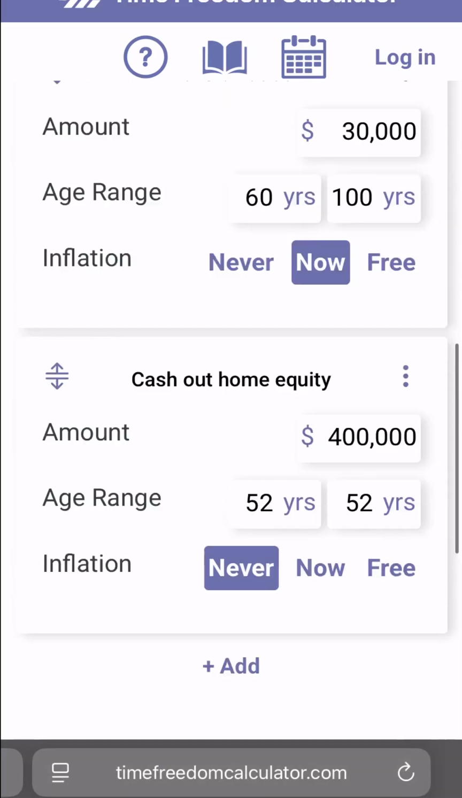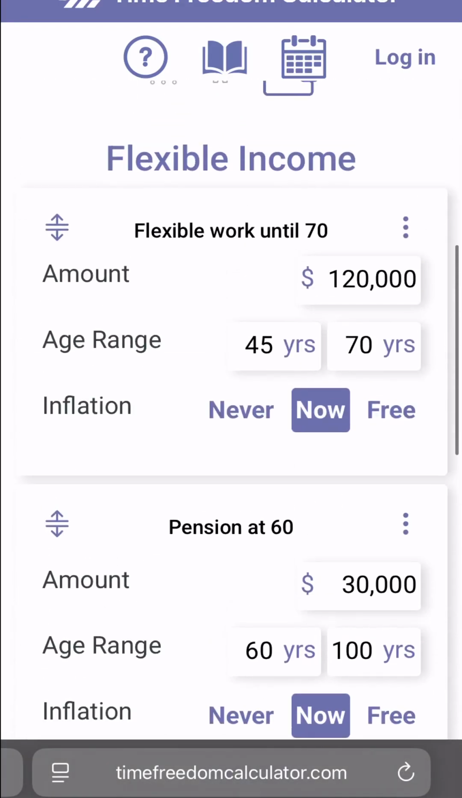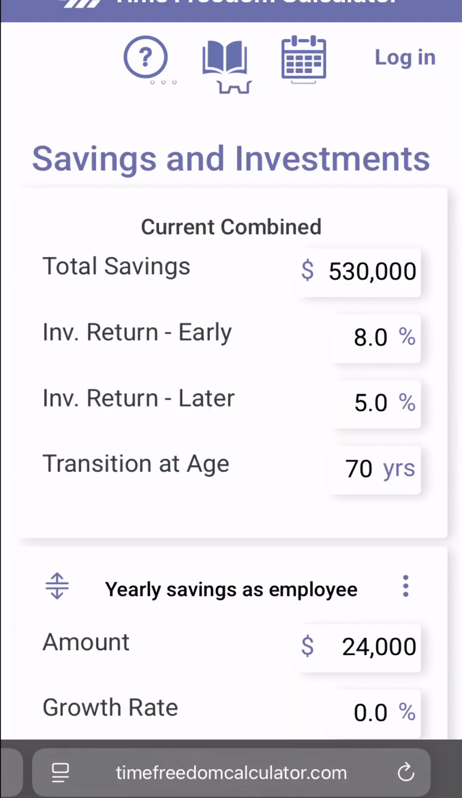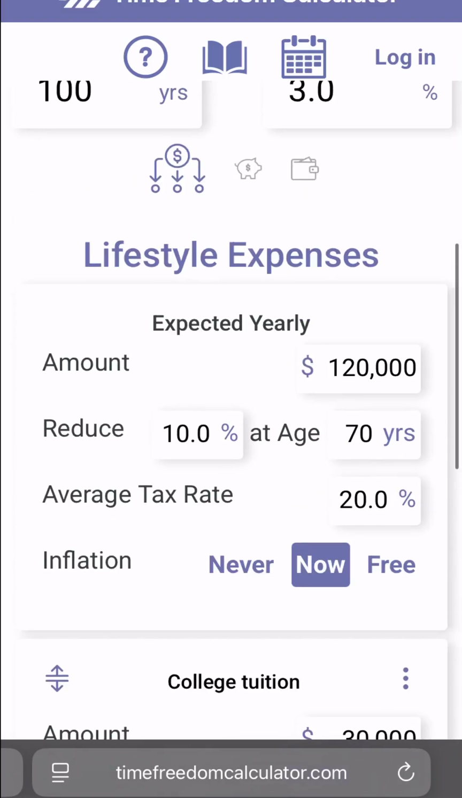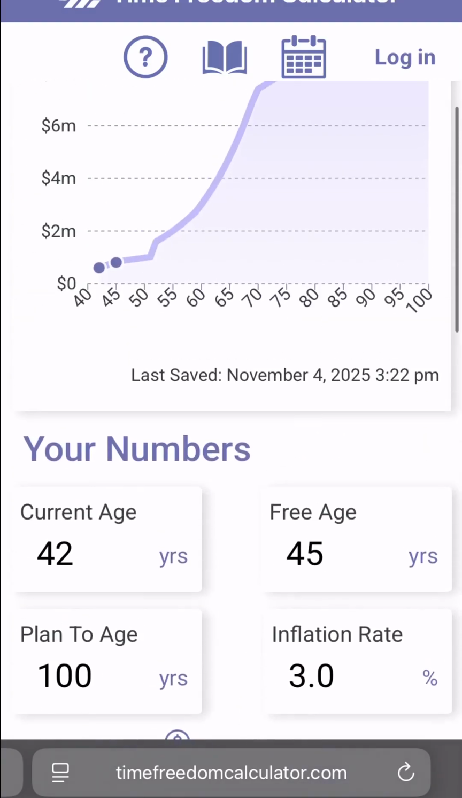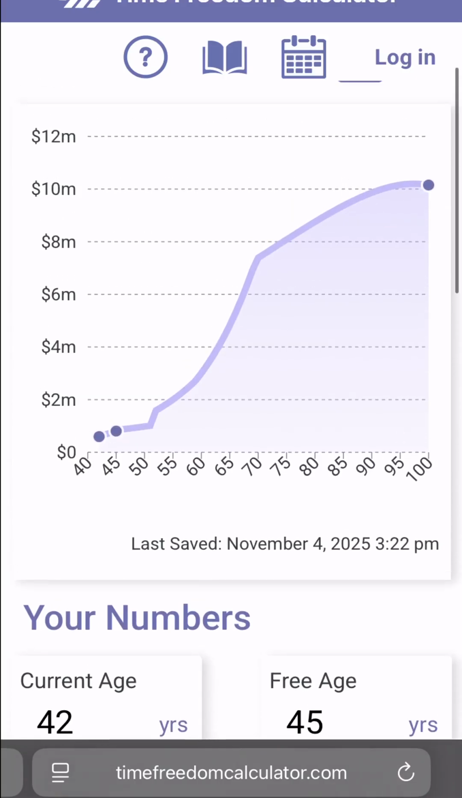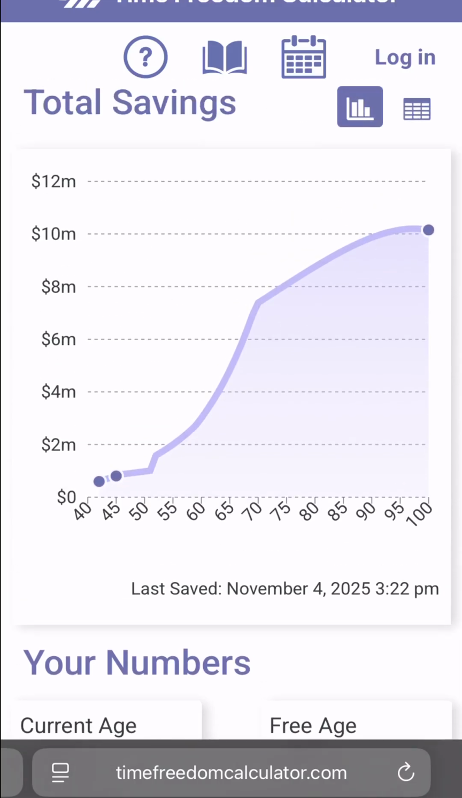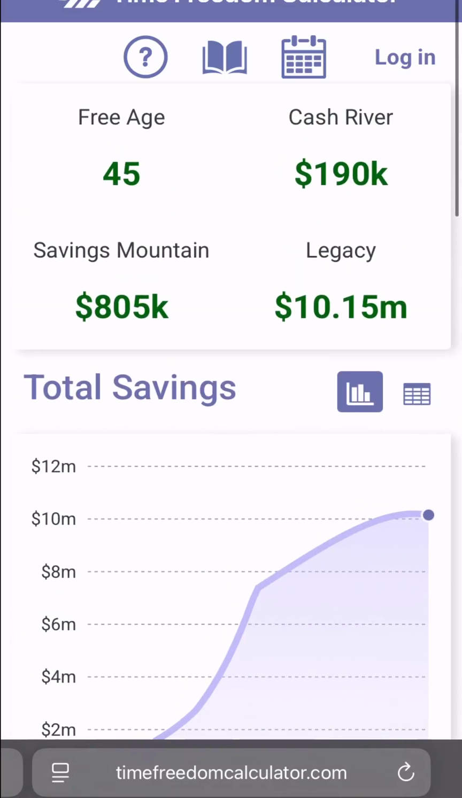And now we have all of the entries for flexible income, savings and investment, and lifestyle expenses. And if we scroll back up to the top, we'll see our new graph. And look at that. Right now, we're showing that our money is growing and growing all the way up until roughly $10 million. If you go all the way back up here, you can see that our legacy value when we die at plan to age of 100 is $10.15 million. We, at age 55, will have a cash river of 90,000.